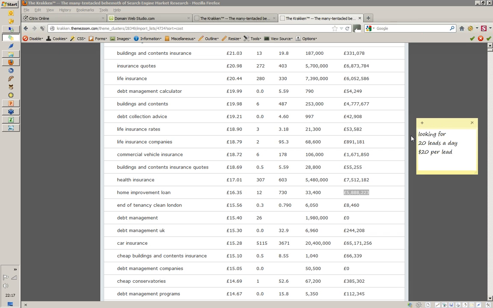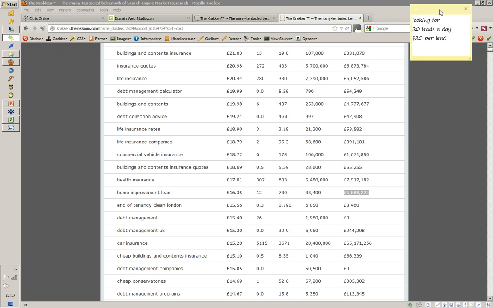Exactly. Okay. What I've done is put a sticky note up on the screen to keep a perspective of what we're trying to achieve here. Here we can see how much money is flowing through these markets if we own them, right? And all we're looking for is 20 leads a day, and each must make us about $20 a lead.